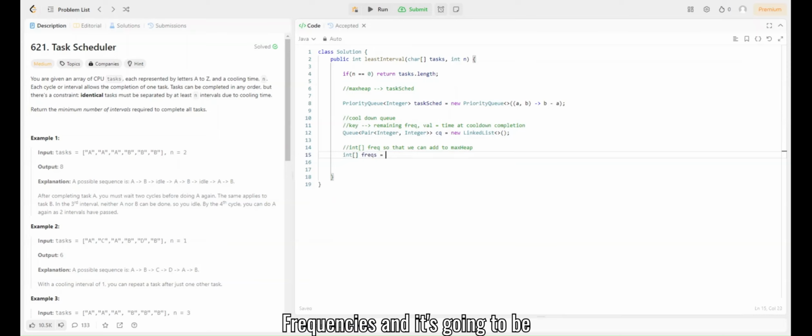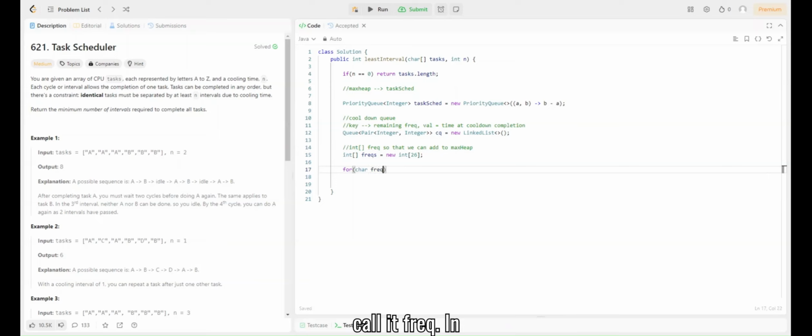Okay, so to first make our integer array, let's call it frequencies, and it's going to be 26 places long because there are 26 characters in the alphabet, right? And for each character, we'll call it freq. In this frequencies array, we will increment C minus capital A, right?